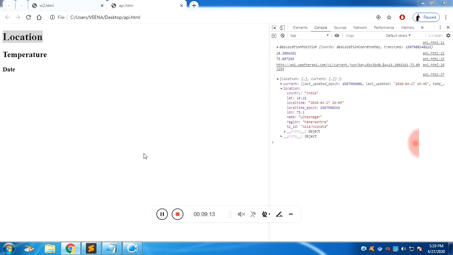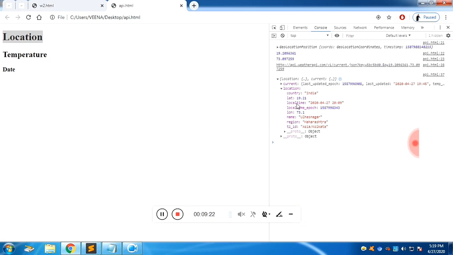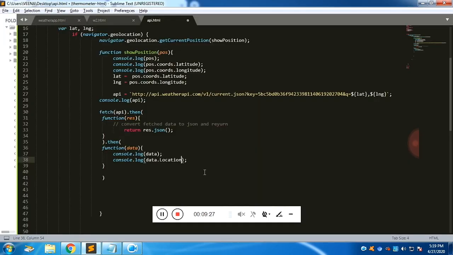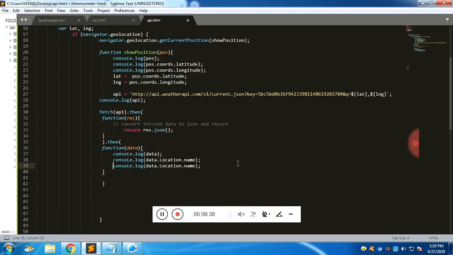So the location part, how to access it? As we accessed the latitude and longitude, the same way we are going to access it. It's inside the location, then copy the name. Location dot name, this will show you the current location. To get the date, it is also inside the location section. This is local time, just copy it and paste it. We have added location and we have added the date.